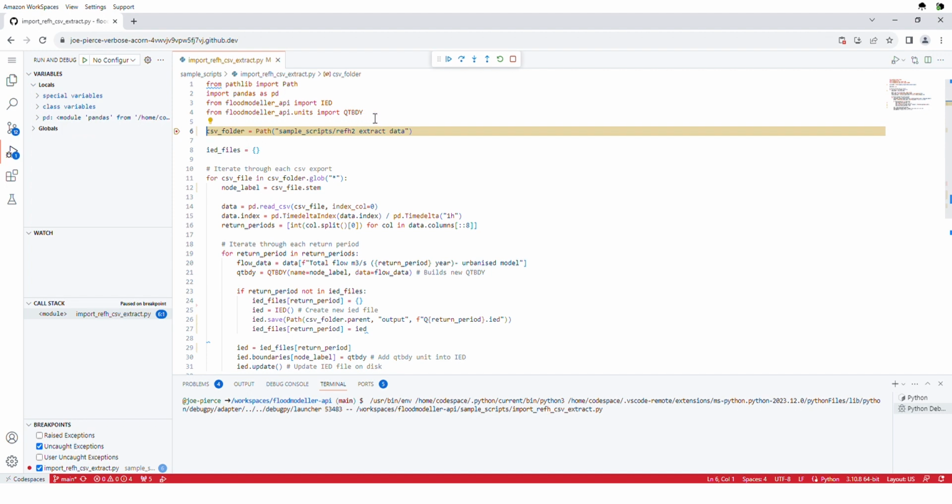So to start with, we've skipped these for now, but we're importing a couple of different libraries. Importing from the pathlib library, which allows us to work with file paths. We're importing from pandas, which is for working with data frames. And then also from the Flood Modeler API, we're getting the IED class and then the Qt boundary unit class.